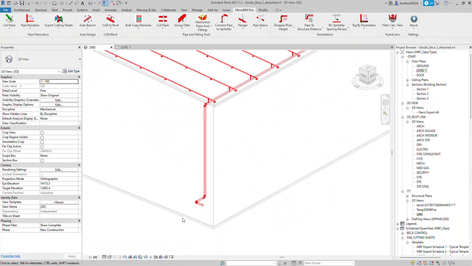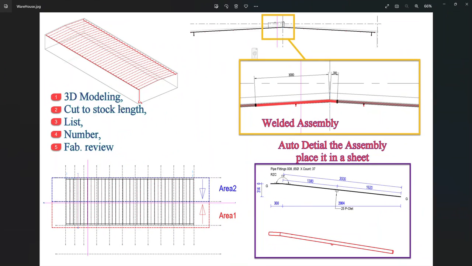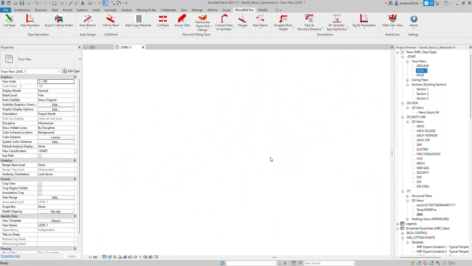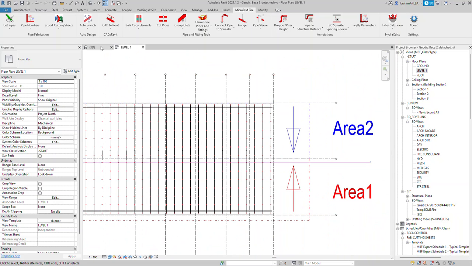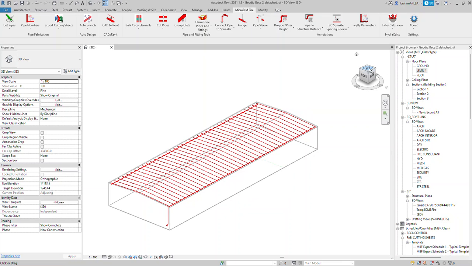and now I want to list and number. So let's move into the steps after you have the 3D modeling done. Now cut to stock lengths. To cut to stock lengths, we need to define the direction because area 1 has a direction and area 2 has an opposite direction. So we have to define to the network what direction the network should work on. So let's go to level 1, or I can still stay in 3D. I can continue working in 3D like this.